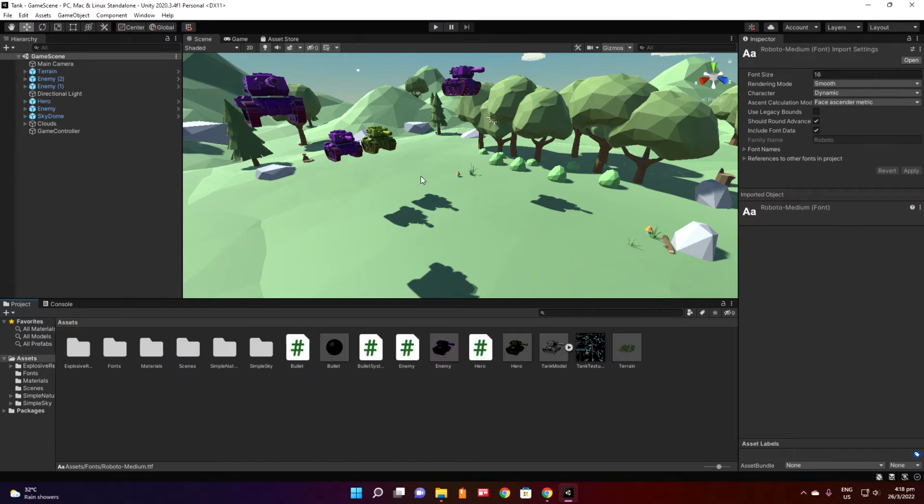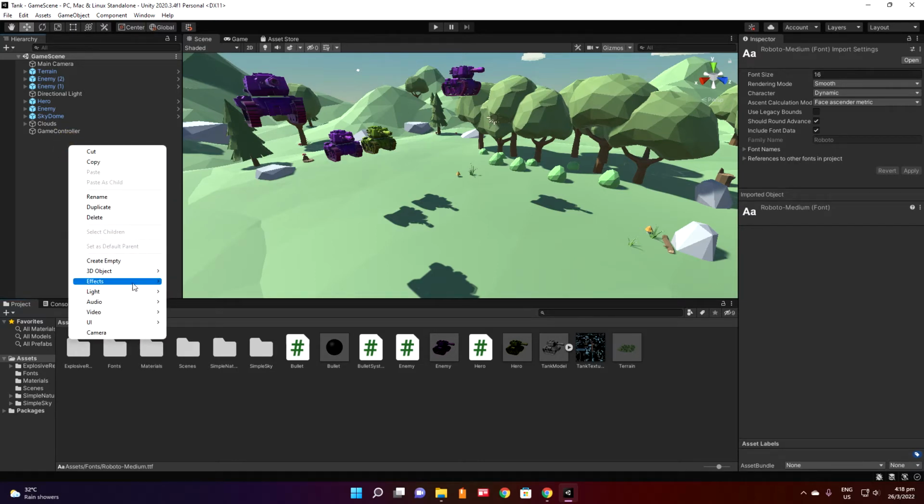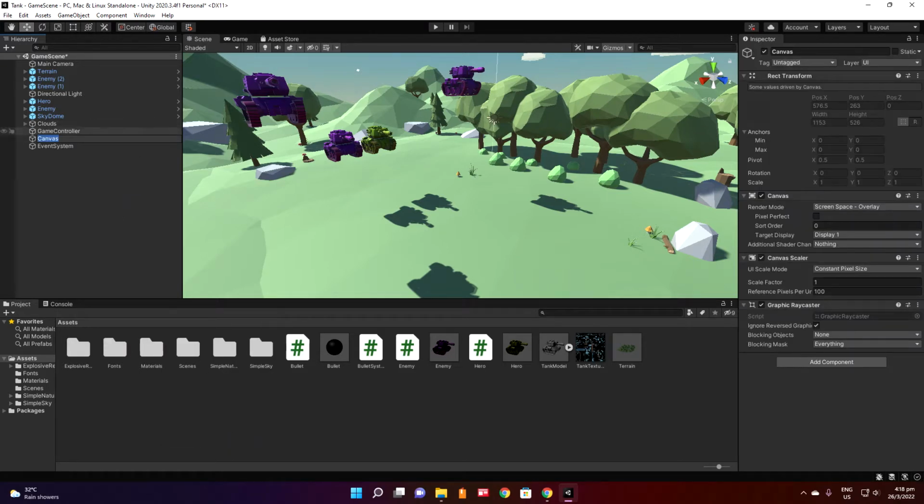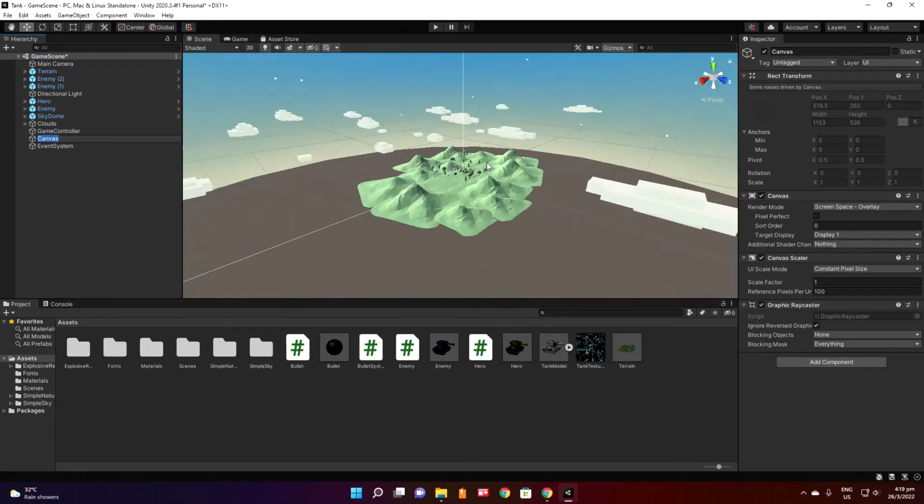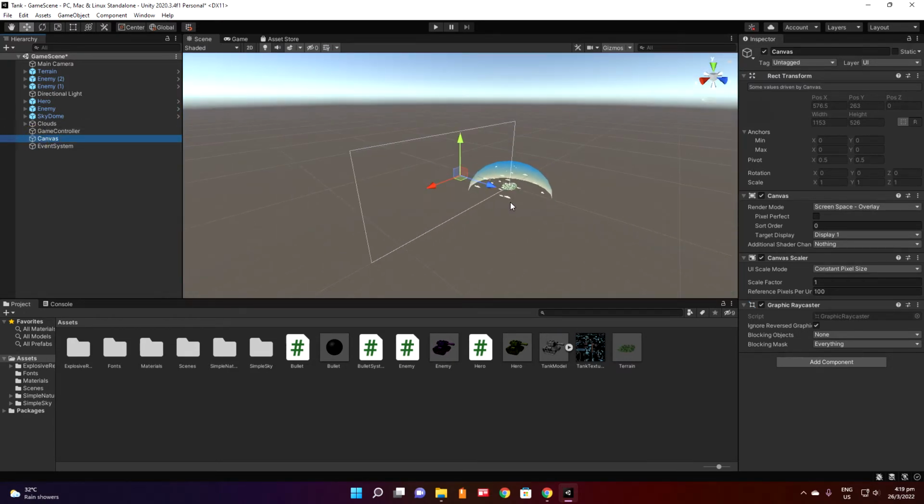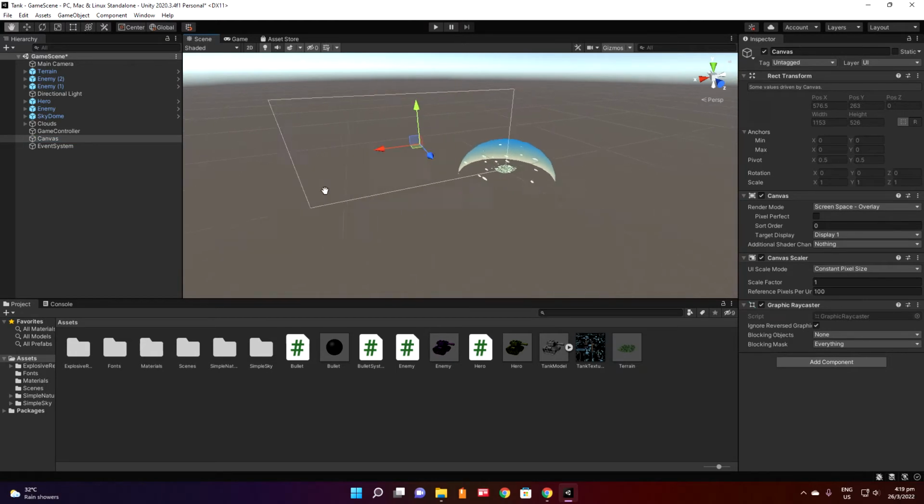The next part that we are going to do is add this UI. You can add a canvas first. With a canvas we can overlay on top of the screen. Then you can zoom out, you can see this is my canvas. So how it looks is like this.